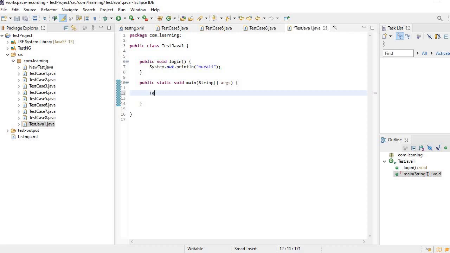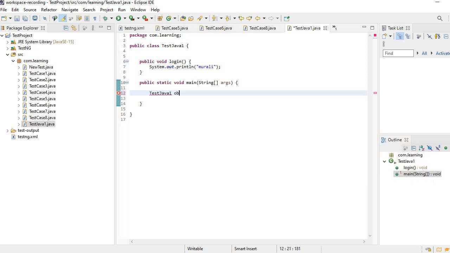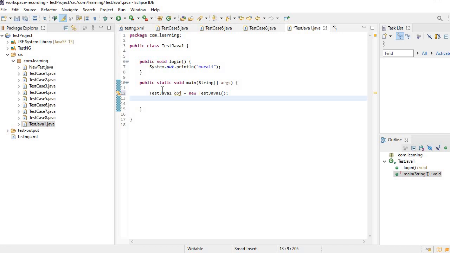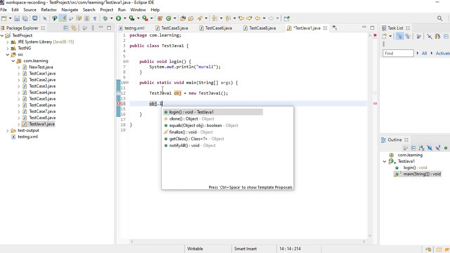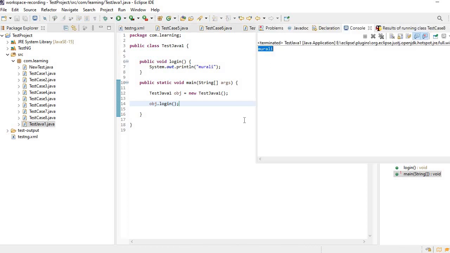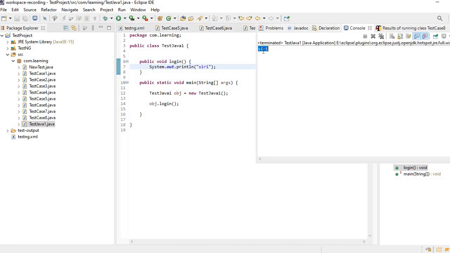How can we do that? Simply create an object of your class. Let's say TestJava, and this is my object equal to new TestJava. By using this object I am calling my method login. Let's run this Java class. See, Murali is printed. Here also this is a hard-coded value. If you change this hard-coded value and re-execute, it uses that particular value only.